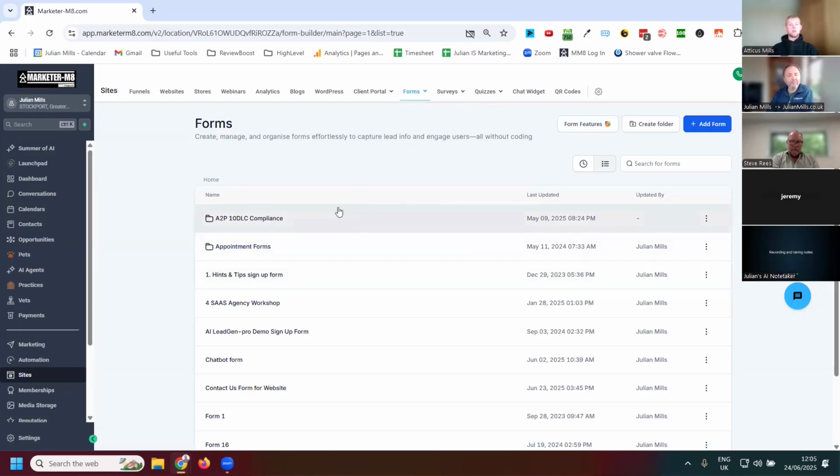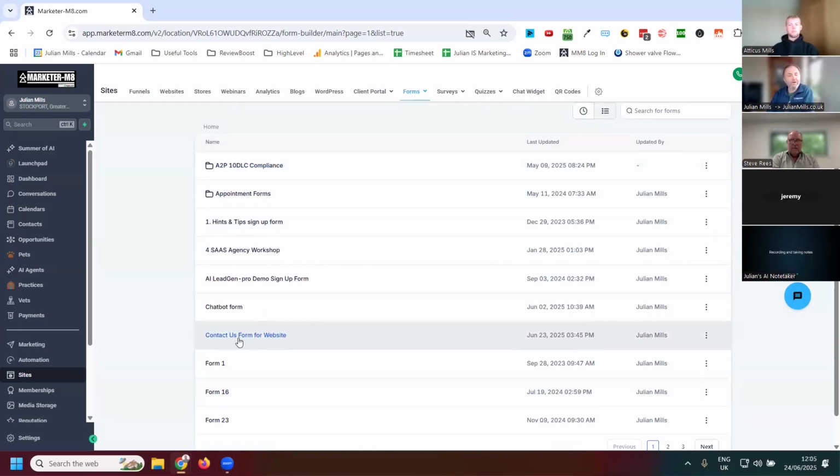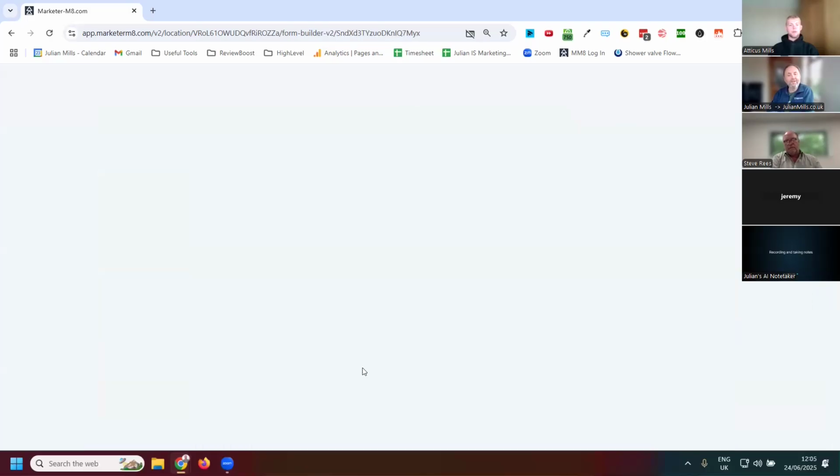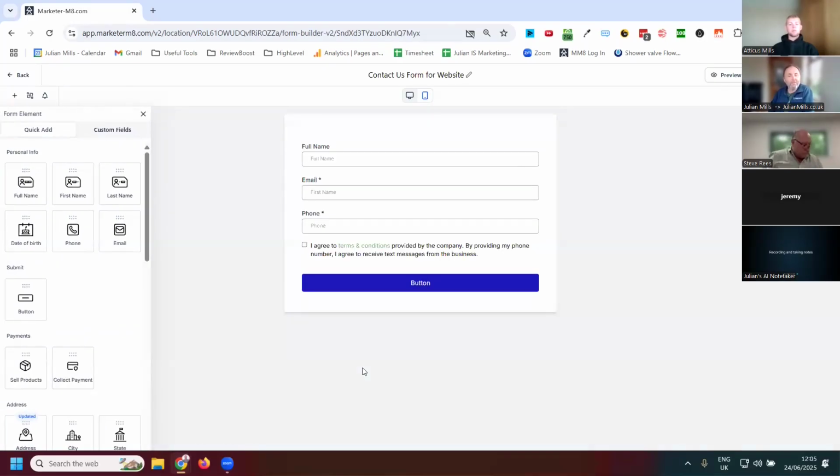Now here's one I set up earlier called a contact us form. So let's pretend we want to build a form to embed on a website to capture contact us when people go to the contact us page. So here's a form I did earlier. When you bring up a blank template, you start with first name, last name, and email.